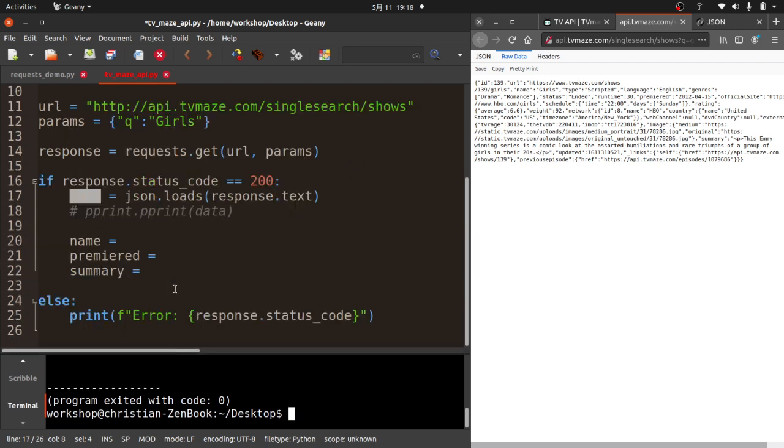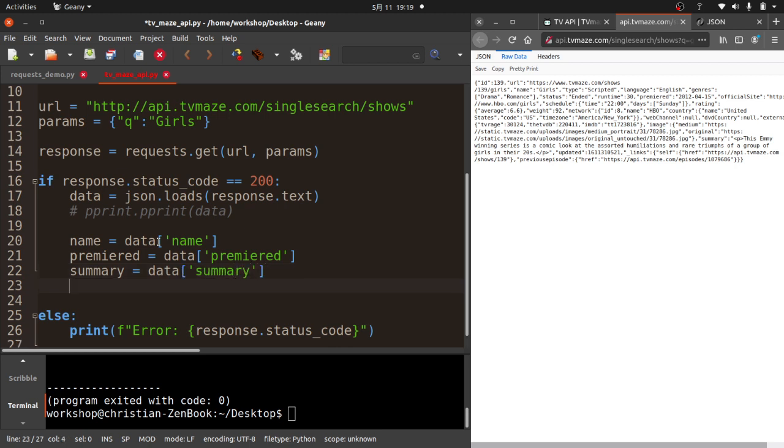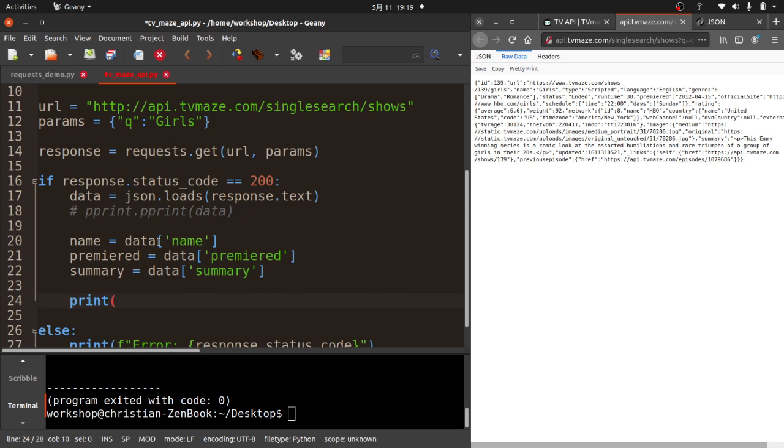So this is just like a normal Python dictionary. So data, and this is going to be name. I could use double quotes there, it doesn't really matter. data premiered, just make sure you spell that correctly, and data summary. Okay, and then I'll go ahead and print that out. So print f, I'm going to use f-strings, they're very convenient. Premiered on, quote, and print summary. Okay, so name.